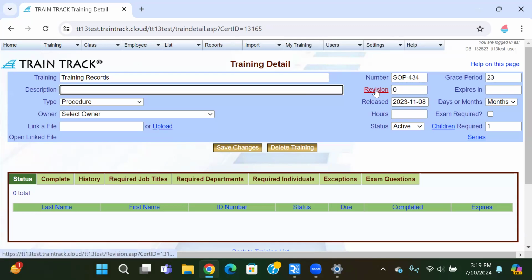Revisions can be managed by clicking the revision link, and there's a separate video for how to add, edit, and delete revisions. You can also set an expiration period and length. So here in the expires in field, you can enter a number of days or months before the training will be required again. And right below, you can select if you are wanting the training to expire every 12 months or 12 days, or you can also leave this field blank, and then the training will not expire unless you either enter an expiration length or period in the future, or if you add a revision and select that retraining is required.